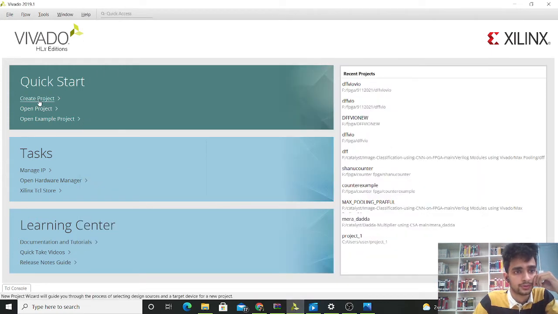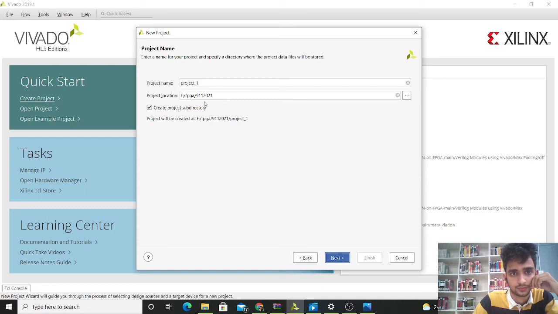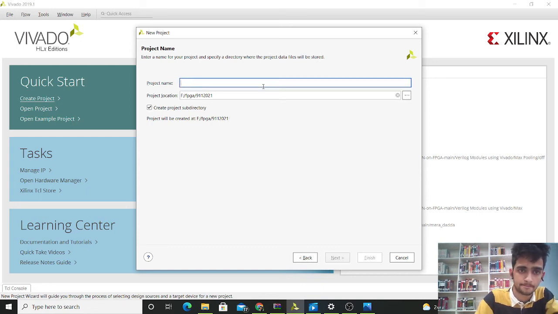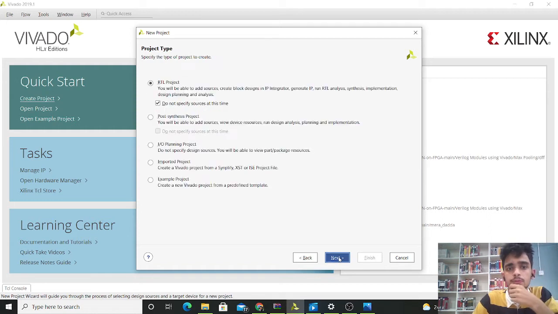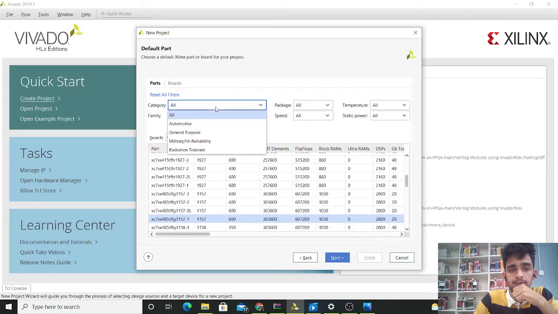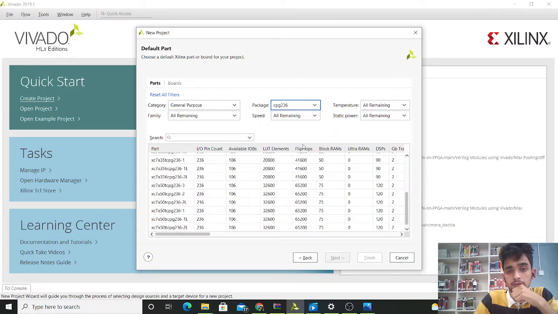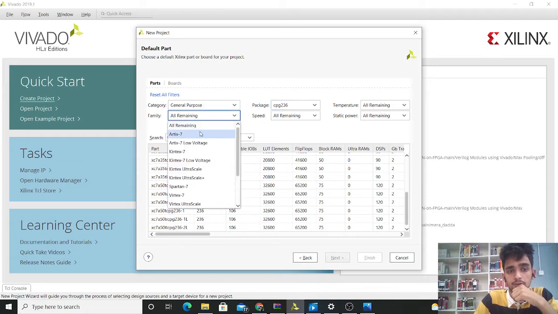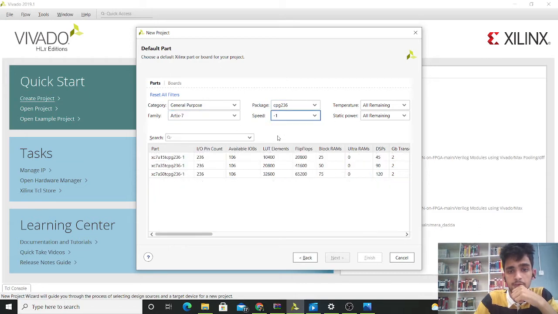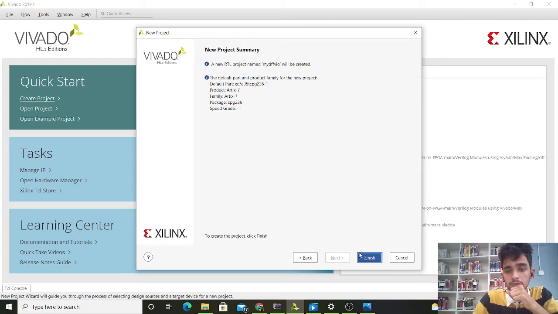So now just create a project. The project is my DFF VIO. Next, this is an RTL project. We will add sources later. The category is general purpose, the package is 236, the family is Artix-7, the speed is -1, and the LUT elements are 20,800. So next, new project summary.